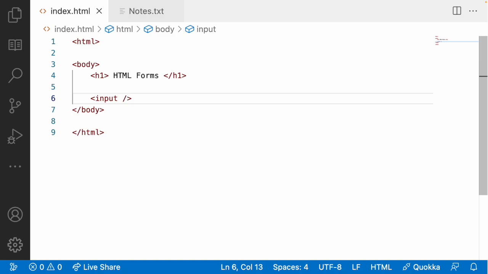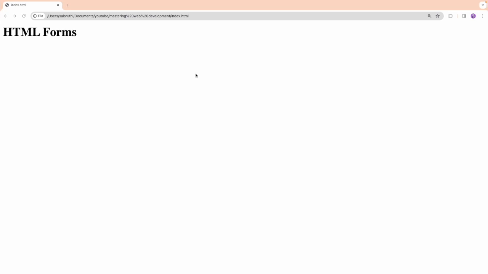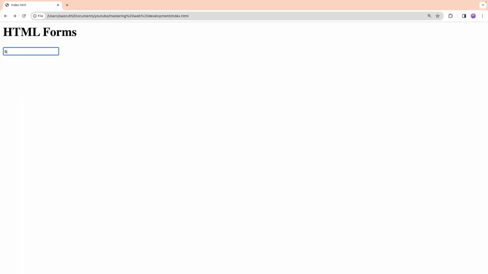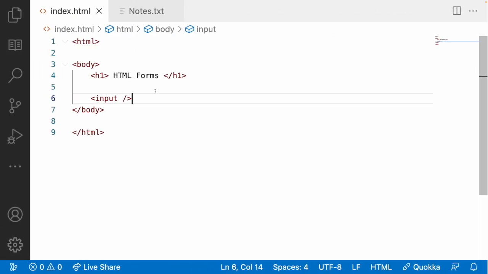Let me go into the browser and check the output for this. Let me reload. Now you got an input field over here. We'll talk more about different properties of this input field, but for now, an input field shows you a field where you can enter some values. For example, here I can enter Sai Kumar, and also I can enter Techshareskk. Like this we can enter any values in that input field. So it is very easy to create an input field.